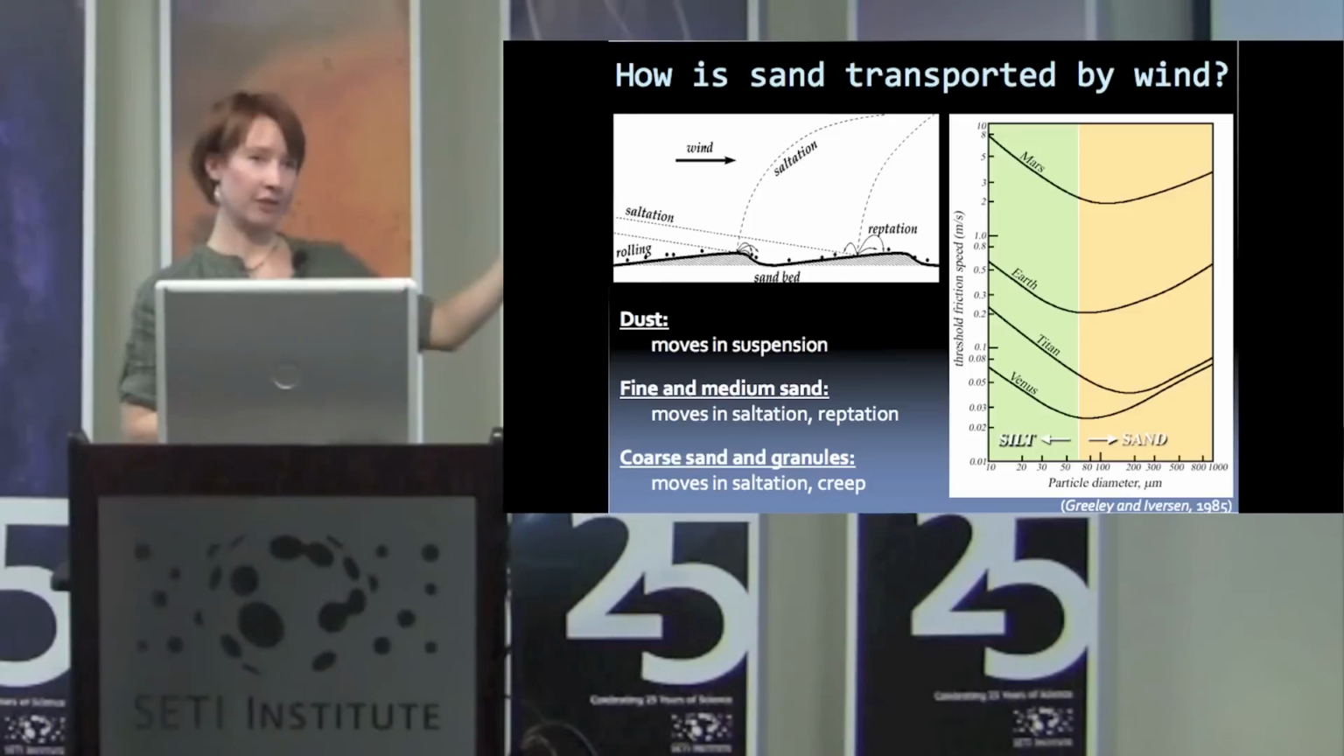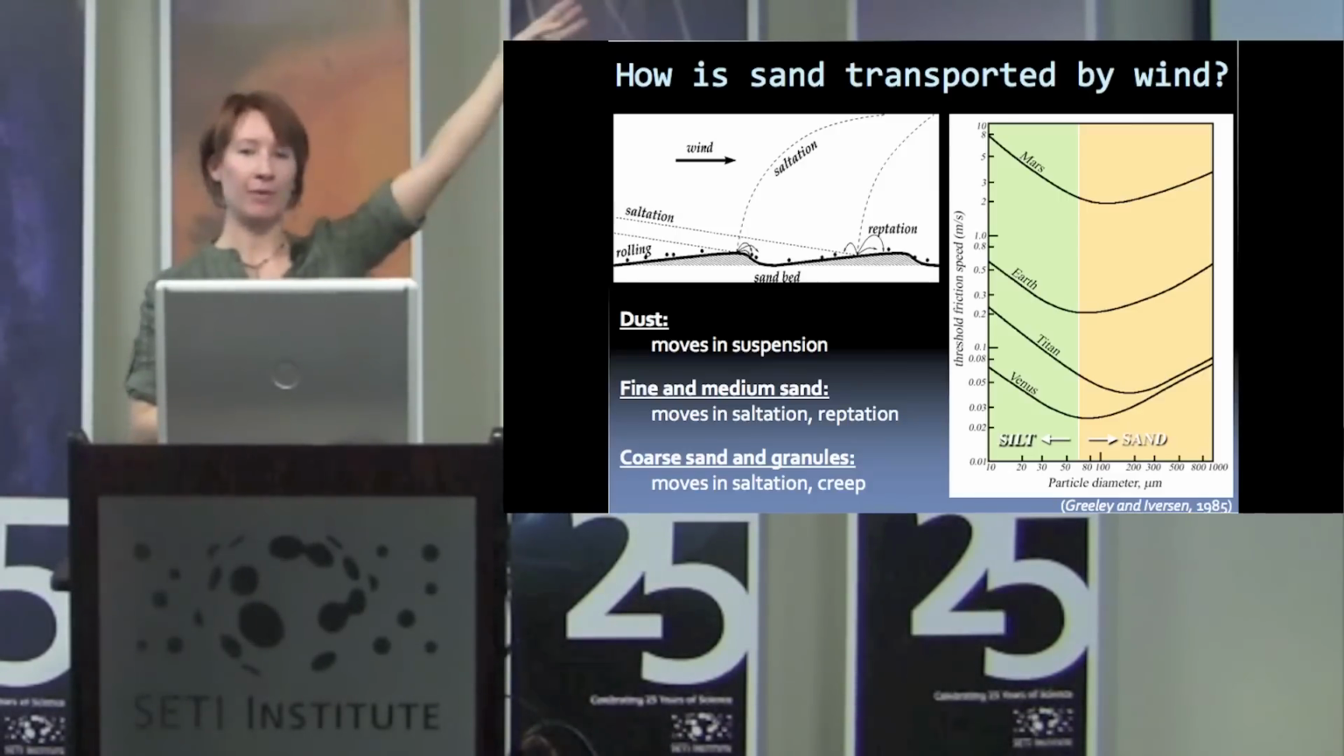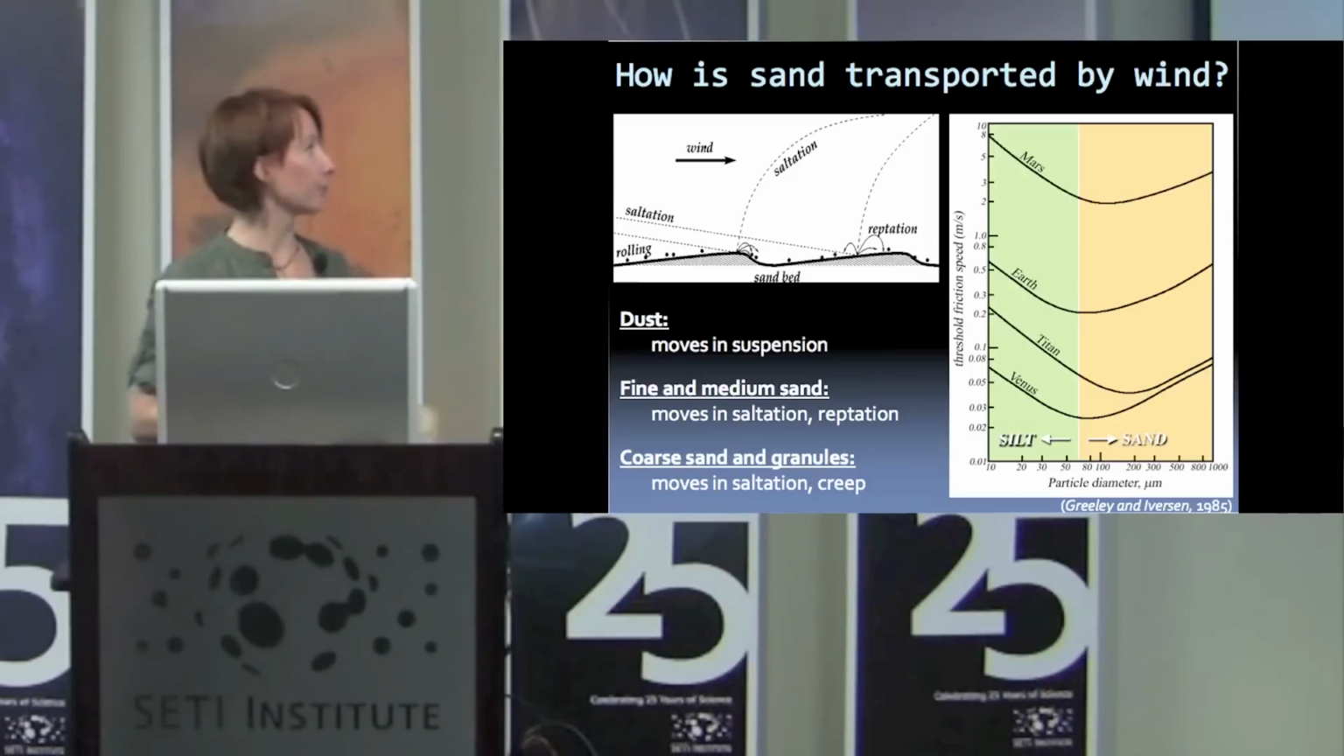The larger grains are simply too heavy, and so they get left behind. The smaller ones, if they do get kicked up, they get kicked off into the atmosphere and they get carried away by the wind because they're so light.